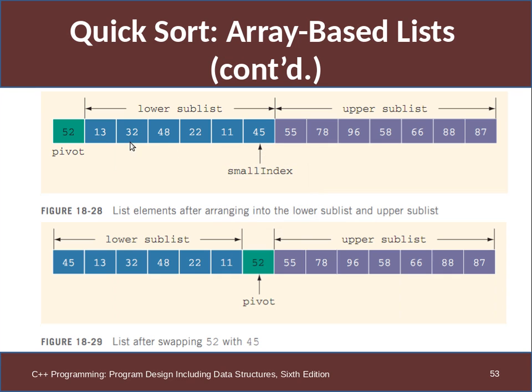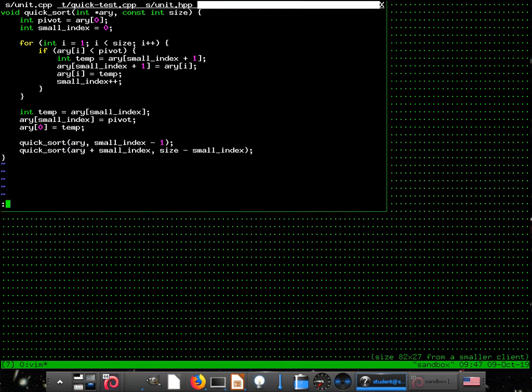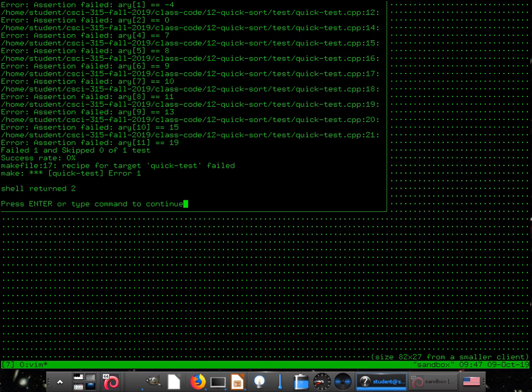So size, what's the size of this thing? 1, 2, 3, 4, 5, 6, 7, 8, 9, 10, 11, 12, 13, 14. So small index was 7, so that'd mean it would be 7. 1, 2, 3, 4, 5, 6, 7. So that sounds pretty plausible. All right, you ready to run it? All right, whoever has the small screen, make it bigger.